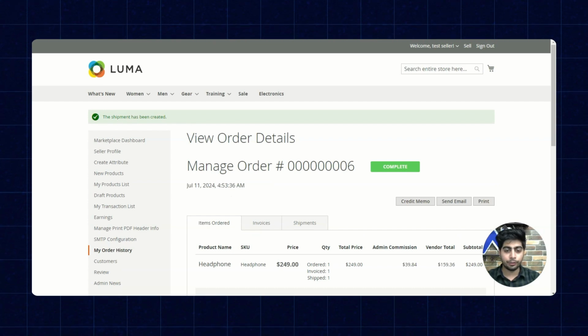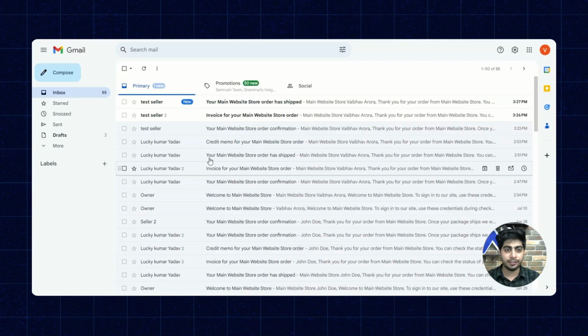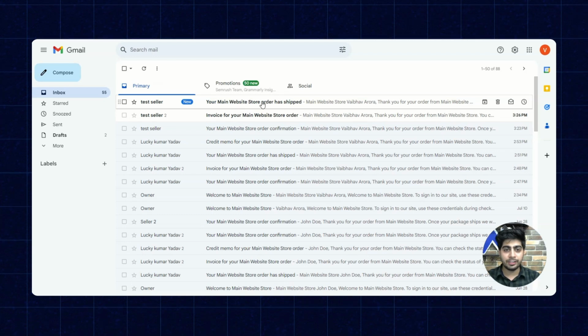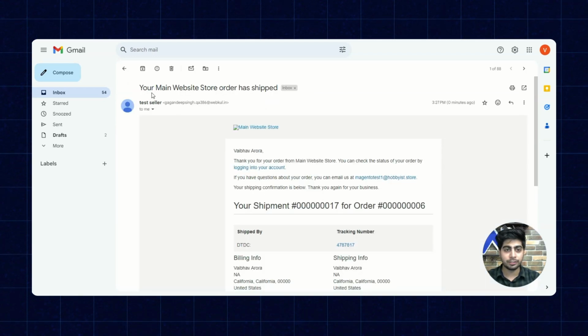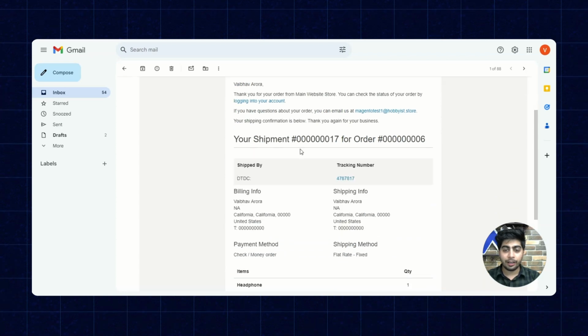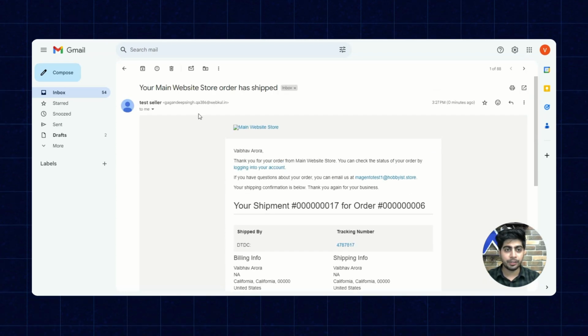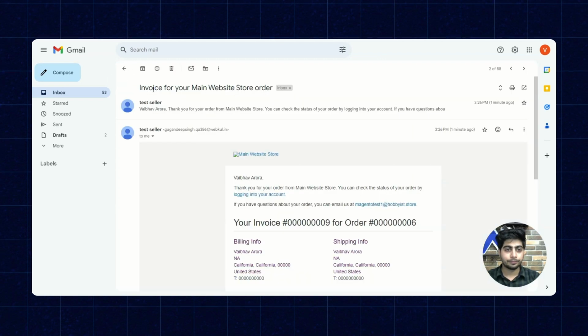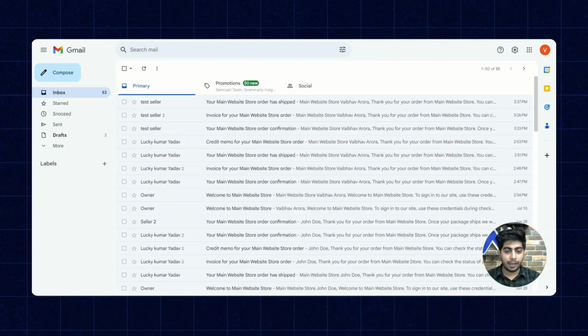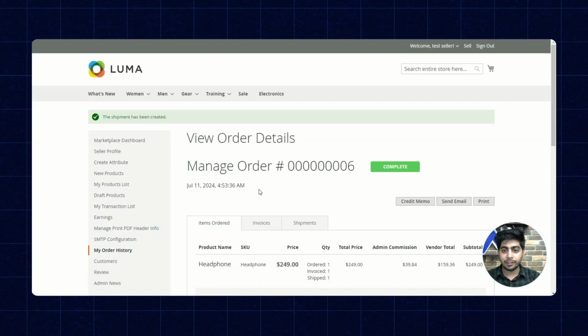We'll move to the Gmail inbox again, and as you're able to see, we have again received an email saying the order has been shipped. And again, the details are here. So yeah, the response is pretty quick with the emails. And now, the order has been completed.